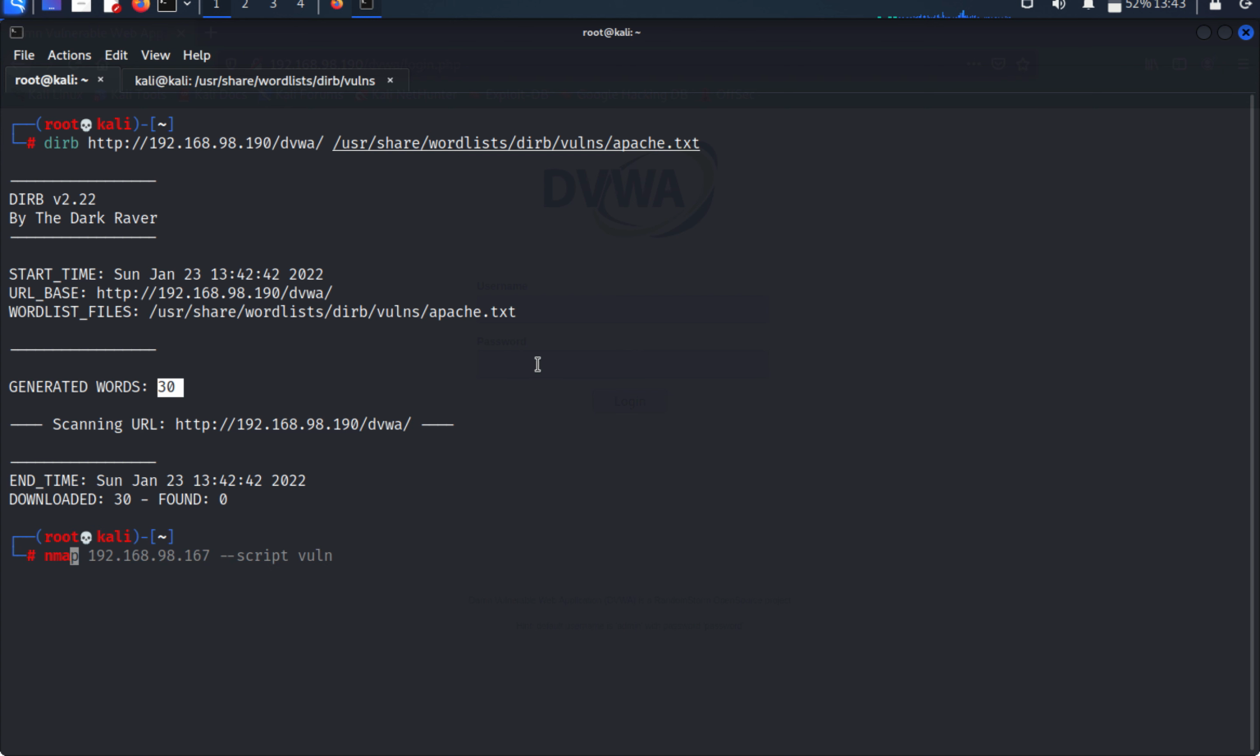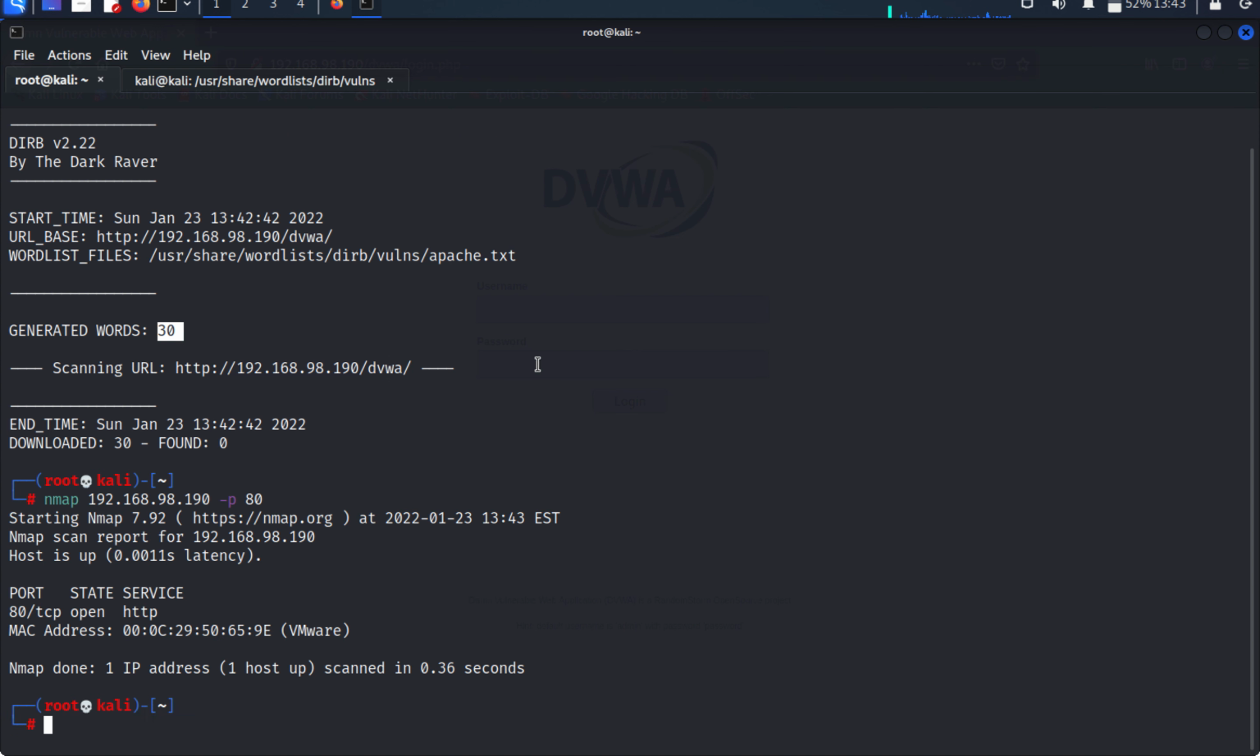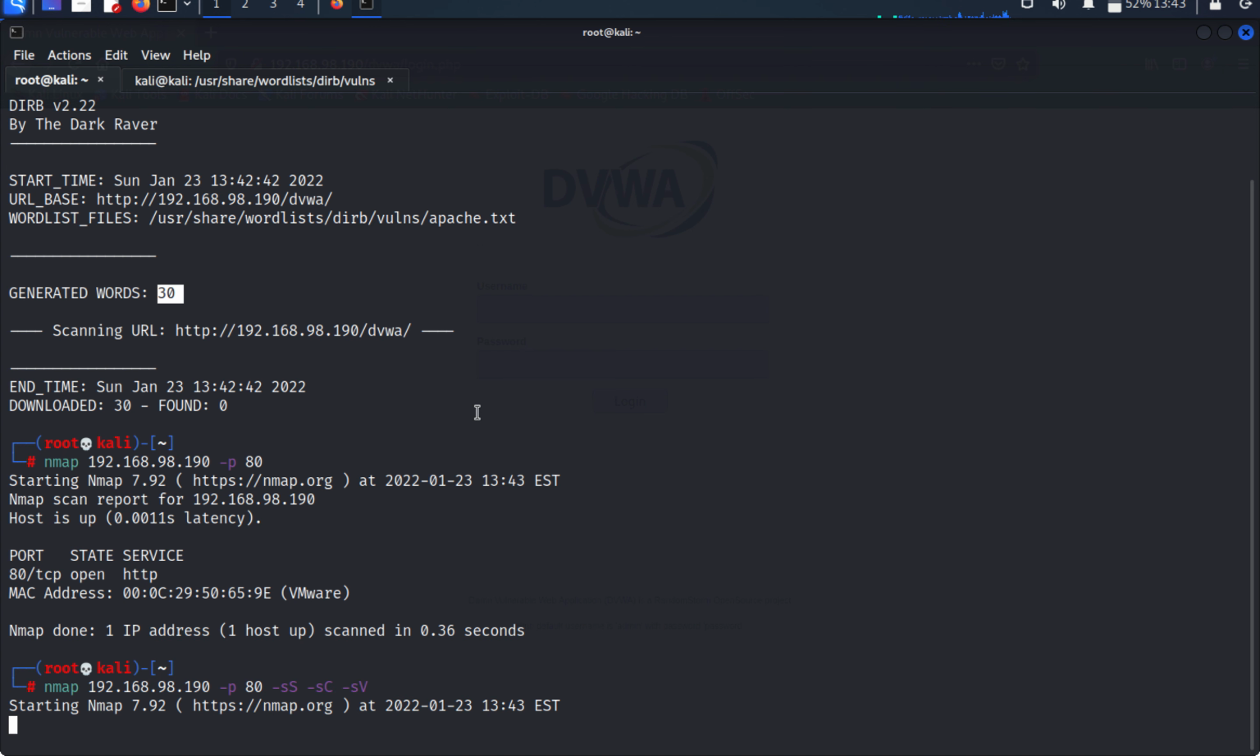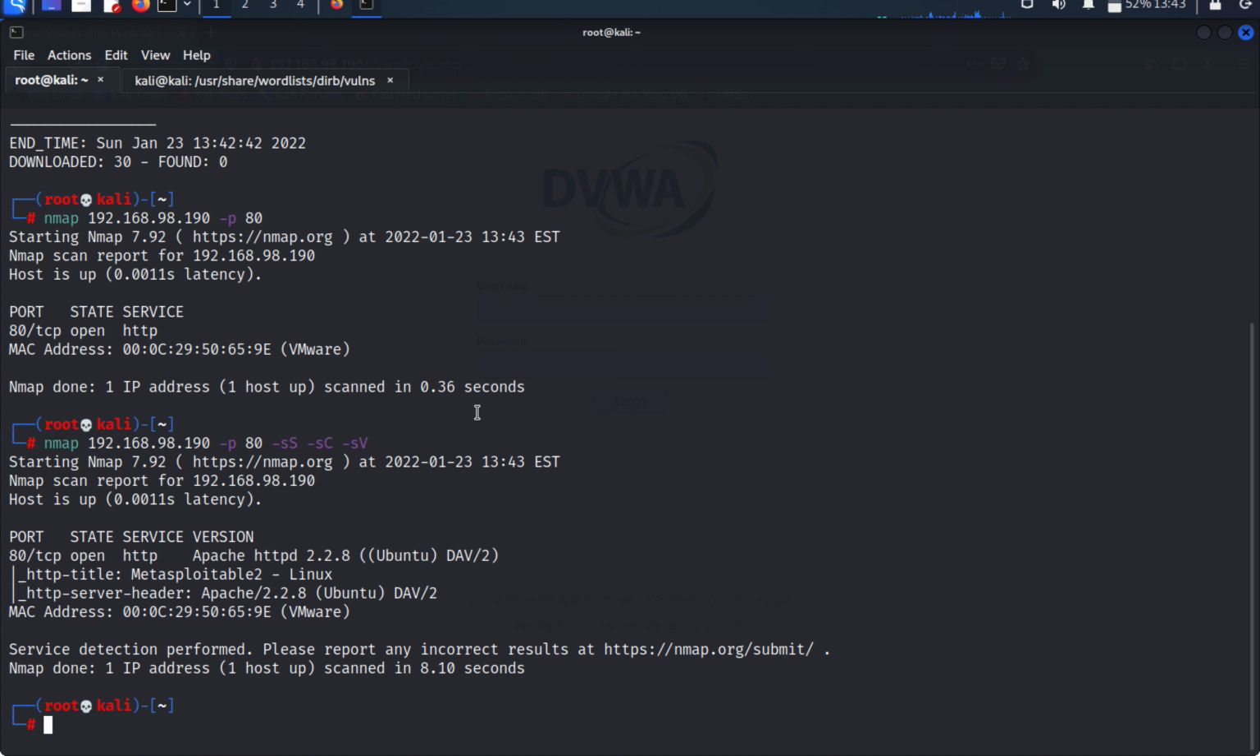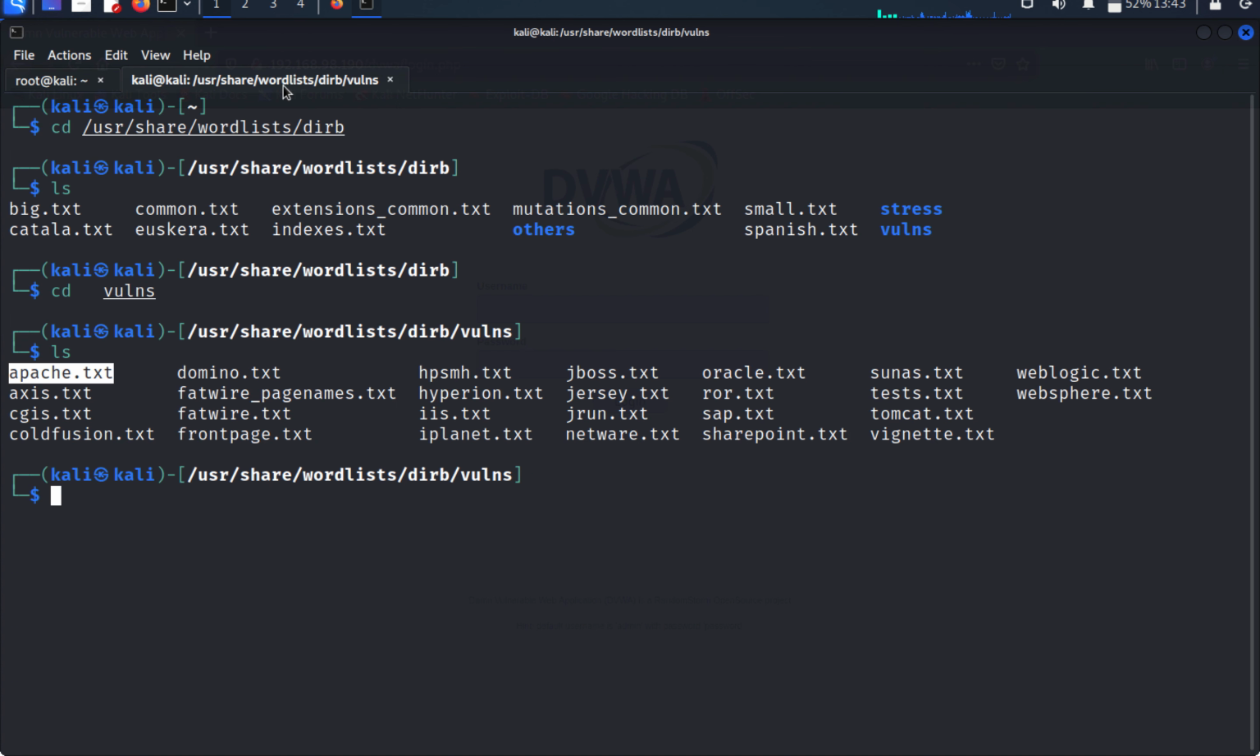for confirming what web server is running over there, that is 192.168.98.190 on port 80, and it says http. Let's go for -sS -sC -sV. So it will be pretty clear what kind of web server is running on this specific web application, and I can run the vulnerability scan. It says Apache is running over it, and I can see Apache, it's the same list we just ran. So likewise I can go on testing this.